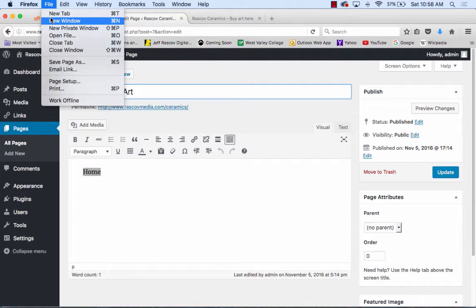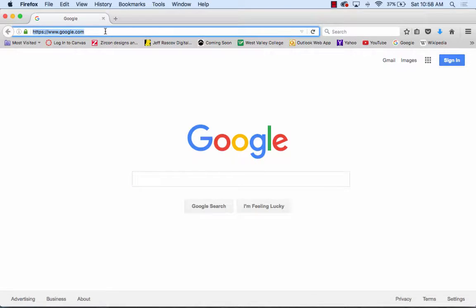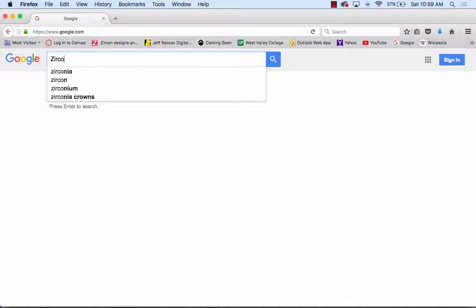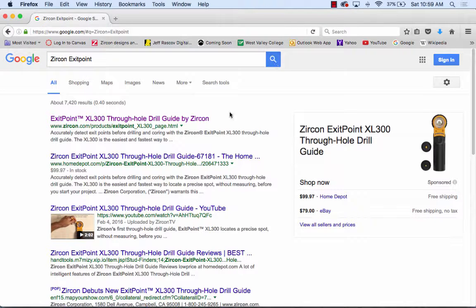Remember, if you are going to go to Google and you type in my favorite product is the Zircon Exit Point. Okay, my favorite product. Here it is. So here we go with our Zircon Exit Point XL Through-Hole Drill Guide by Zircon. So this will show up in Google. That is the title of the page. And then, of course, this is the slug, right? The slug. I showed you how to change that.